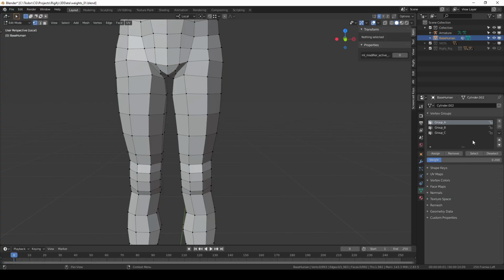Okay, what else? We have these arrows here. If I click them, I can change the order of my groups, which can be useful sometimes, but I rarely use it. This little triangle, you may have seen it in other parts of Blender. We also used it when we were working with Rigify. It shows a search field, and this allows me to filter this list of groups. So for example, if I type underscore A, then only my group A will be visible. And that can be very useful when I have a lot of groups.